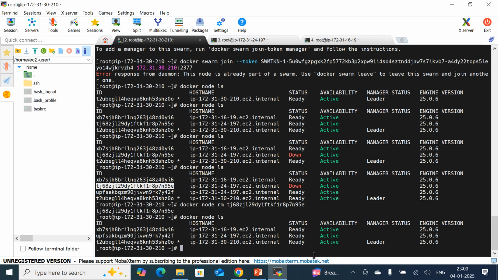Fine. Suppose, as you know, if I have the one command, one token, and I run this token on a server, automatically that particular server or node will join the swarm as a worker node. But here my requirement has changed. I just want to add a manager node to the swarm instead of adding a worker node. How can I look up the manager token?